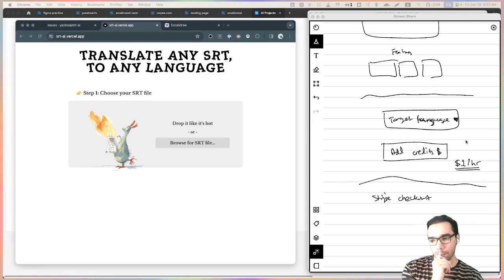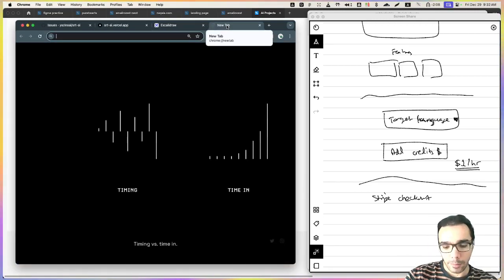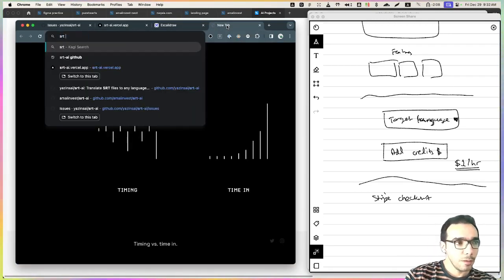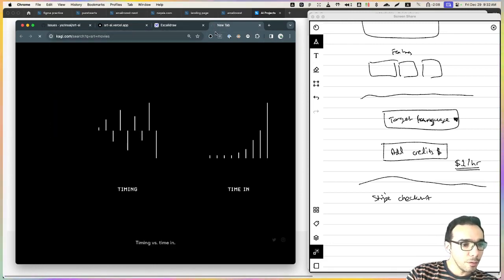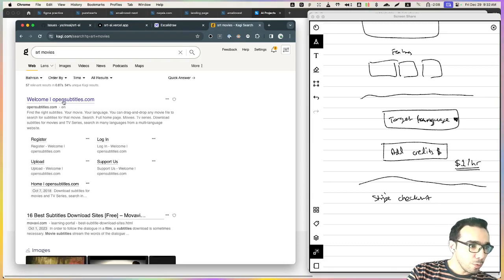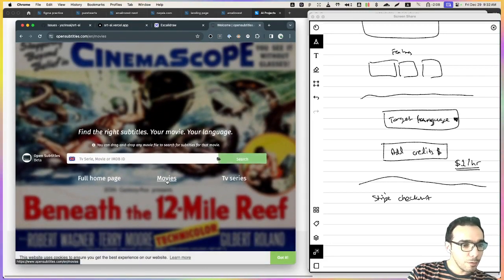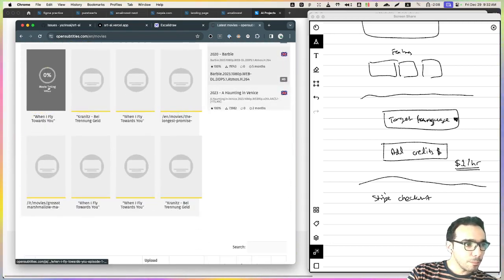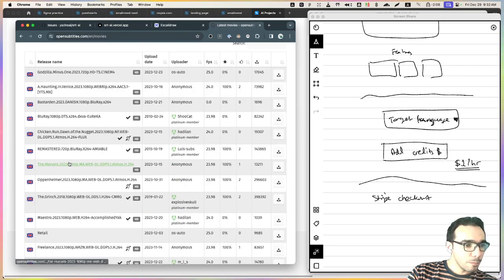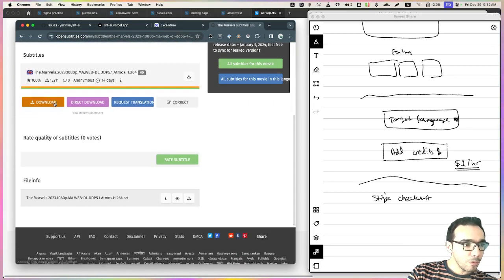I wonder how much that would cost in terms of an hour. We'd need to estimate SRT. So, let's see, movies. Let's download a sample SRT. Okay, OpenSubtitles. Movies. I guess any movie will do. All right, The Marvels. So, download.